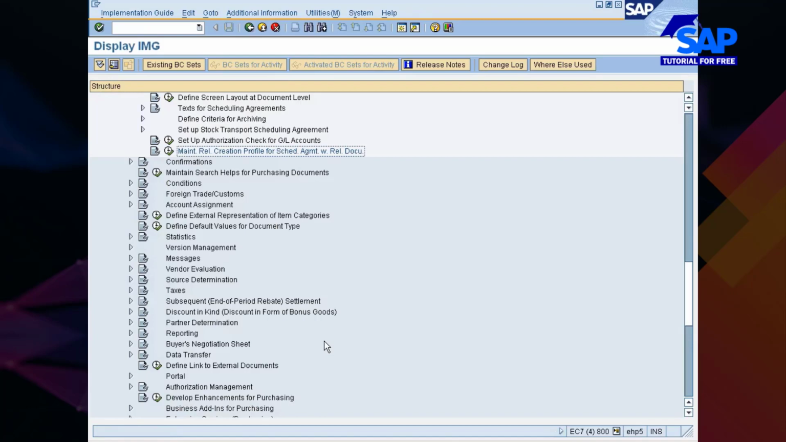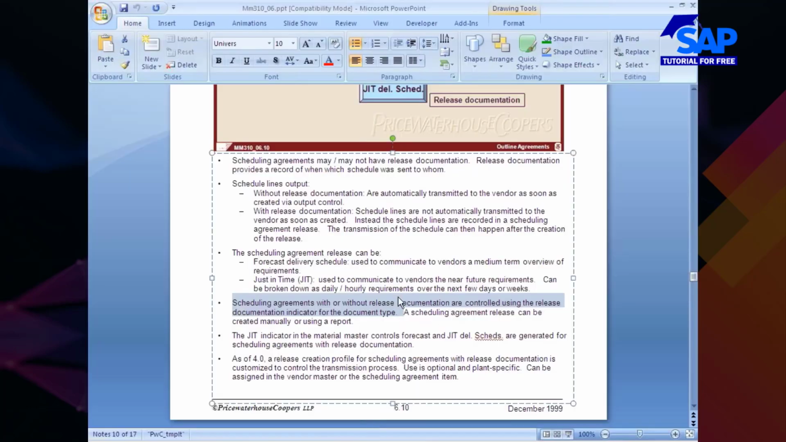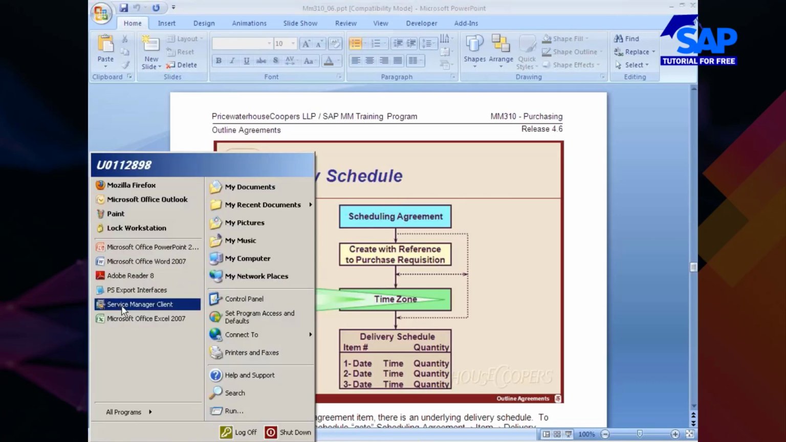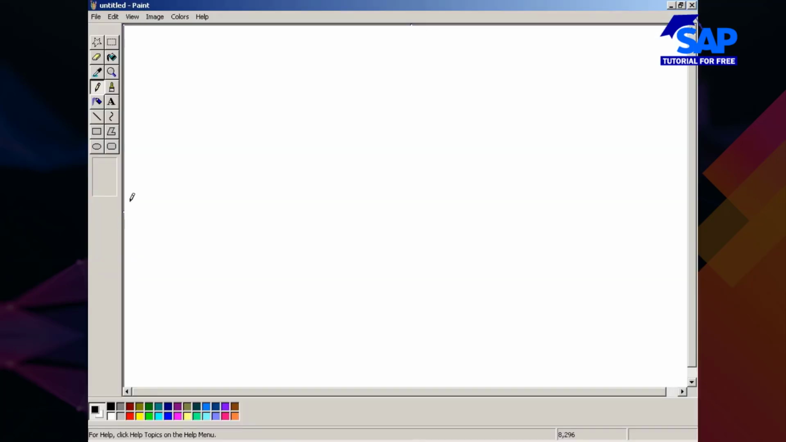And now how to process scheduling agreement? Let's have a look at this. And then there is one more thing, the time zones. Let me explain you the time zones as well. There is something called time zones which we use in the PP module. So let me put it over here.